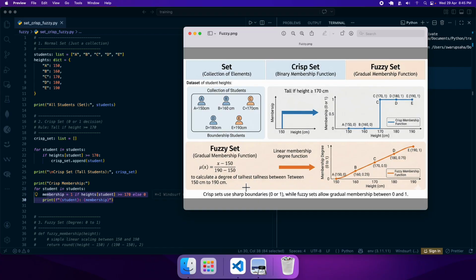Okay, and gradually we will see how tall the students are. So gradual progress is going to happen. In case of the first student there would be no progress. Why? Because 150 is the first student's height. 150 minus 150 divided by 190 minus 150, that means 40. So 0 divided by 40 will not give any progress. Then we pick up the next student, 160. 160 minus 150 is 10 divided by 40. We are getting a membership value of 0.25.